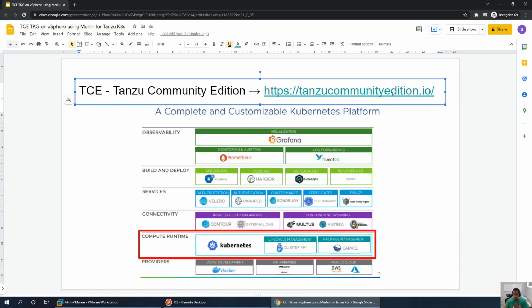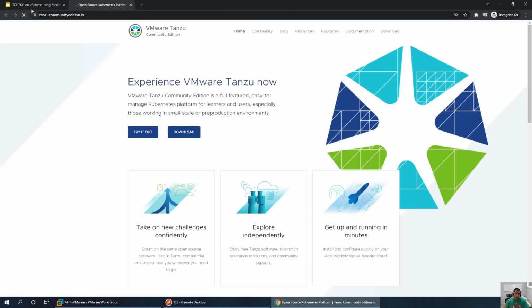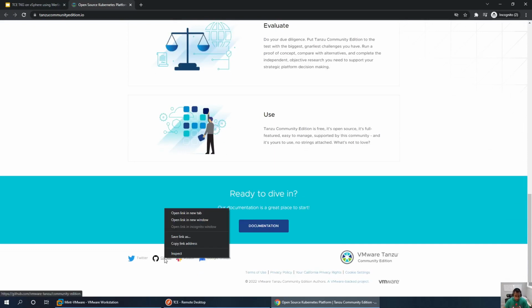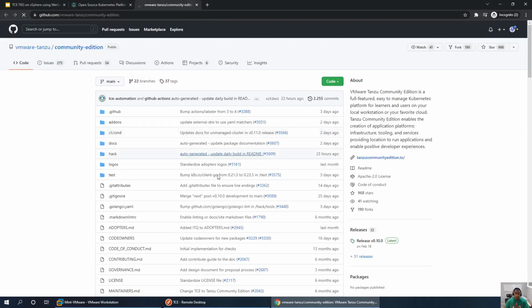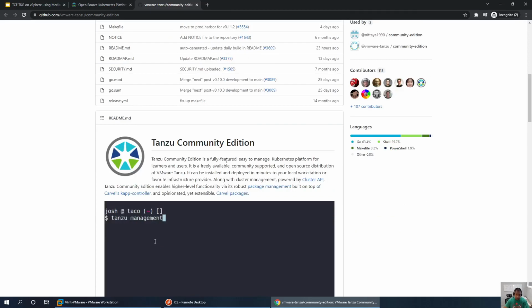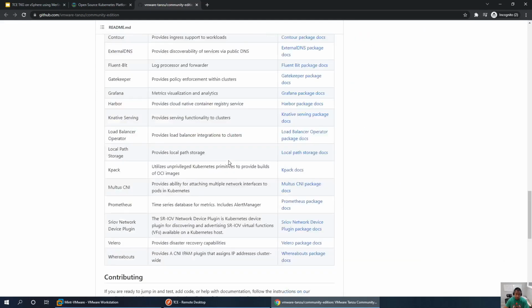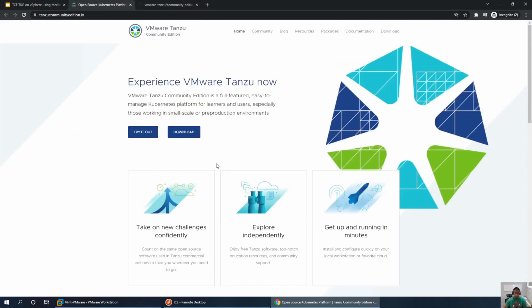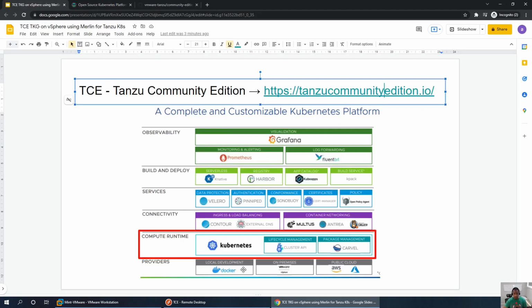So I'll quickly go to the microsite of TCE. It's a tool created by VMware and contributed to by the open source community. There is a GitHub repository of TCE as well. So that's the TCE open source project, and we can explore a little bit more in there. There's a lot going on in TCE, but as I mentioned, I'll focus particularly on the Kubernetes section.